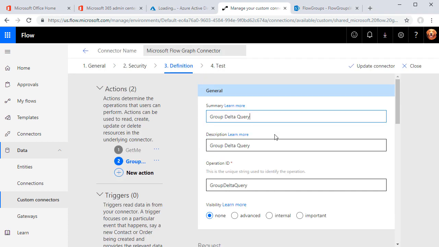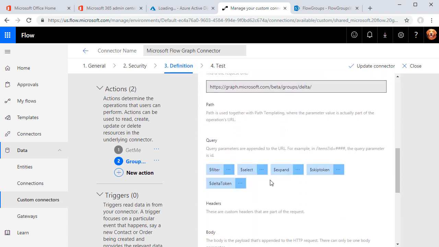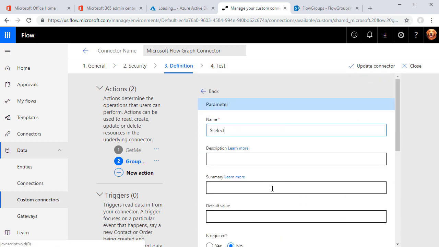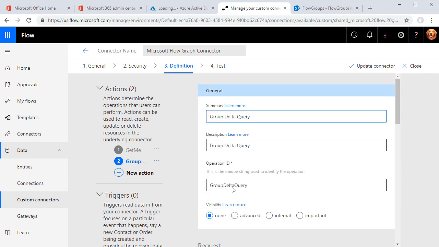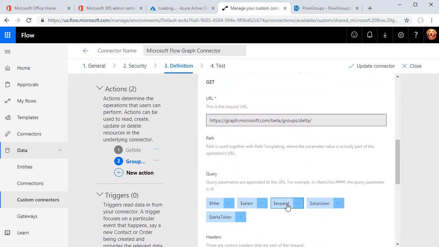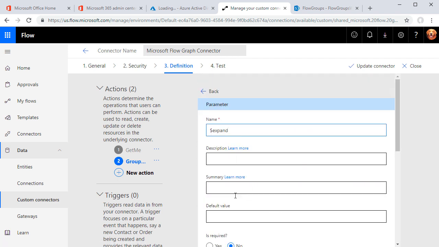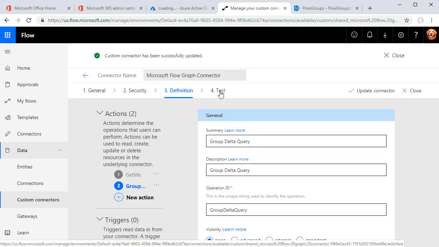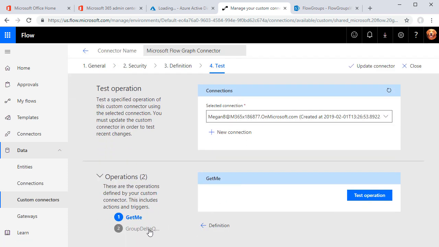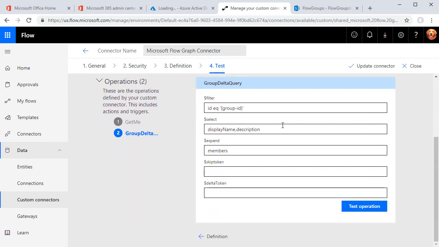We'll go back. For select, we'll go back. And for expand, we'll go back. So we'll update the connector, perform our test, choose group delta query, and there are our default values.